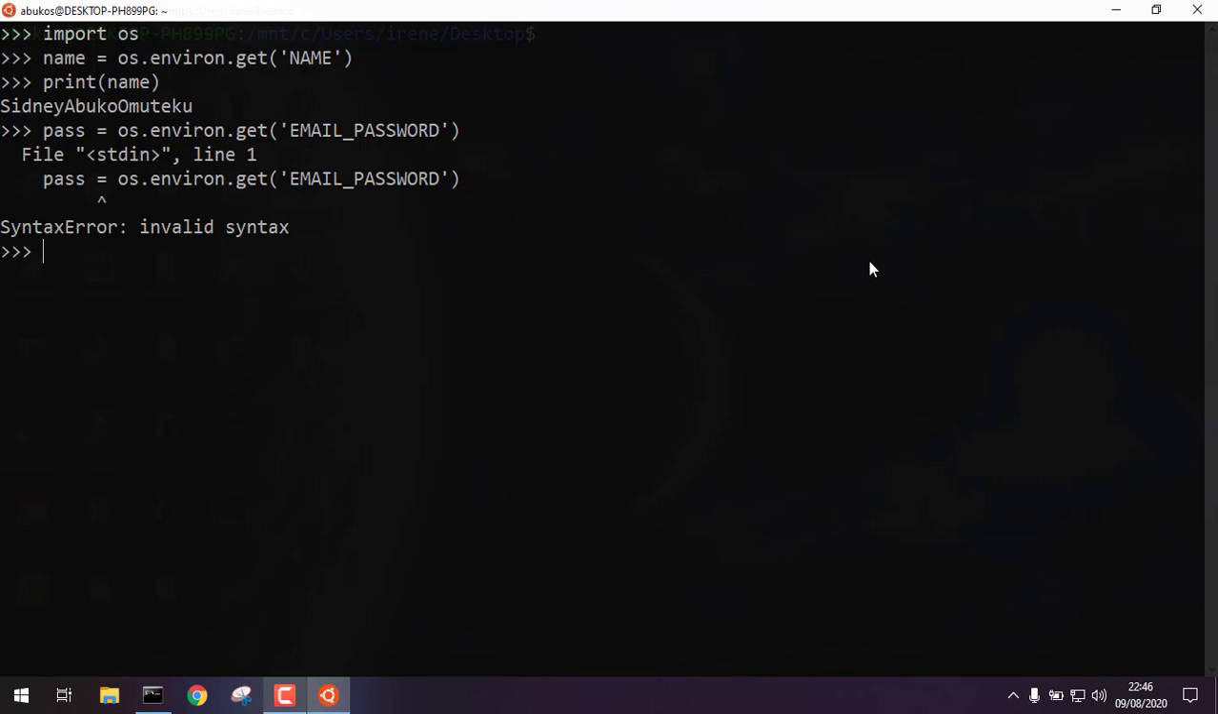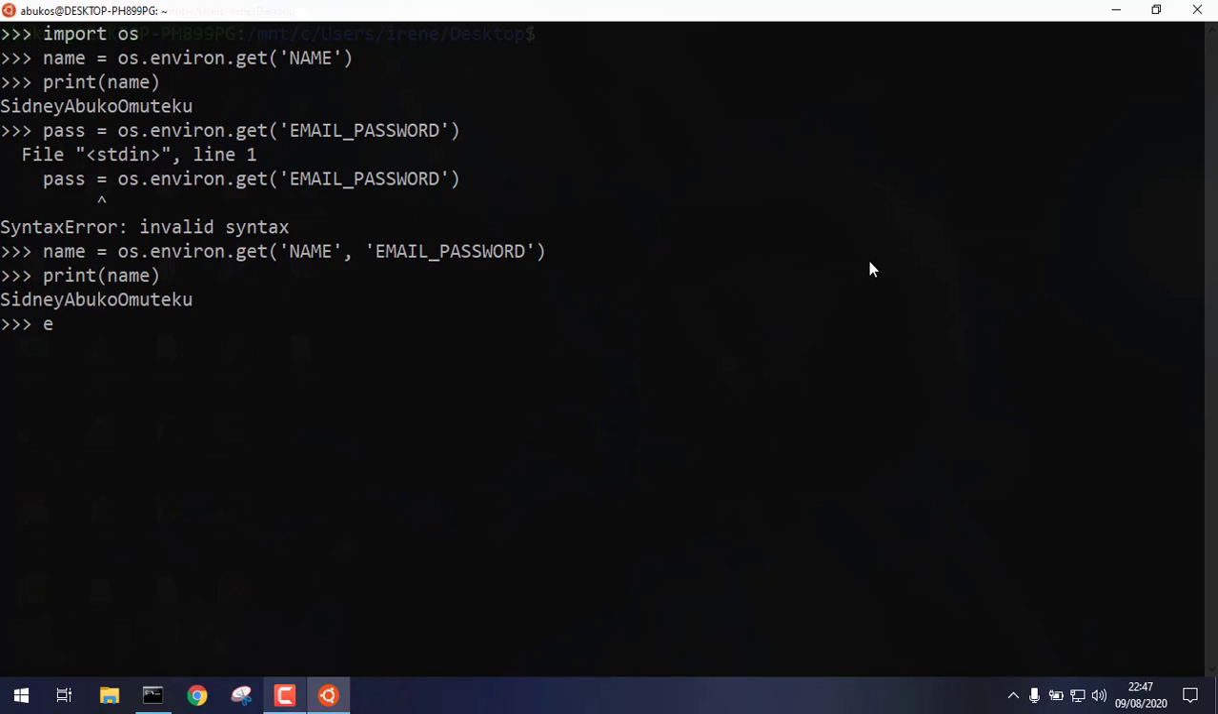And it seems like it's loading, and invalid syntax. Okay, so let's get the name and then the email. Let's see if we can get all of them in one line. So email, password like that. So we have all that. Then we can print the name to see if we have all those, and it is just giving the name itself. Now, as you can see, this is how you can get those variables from the bash profile.